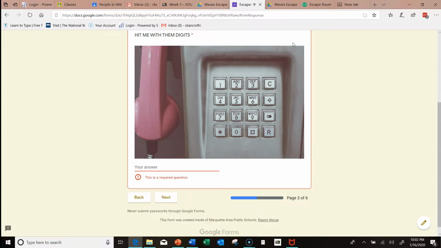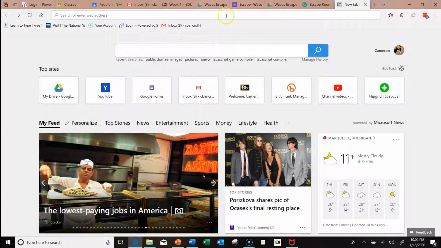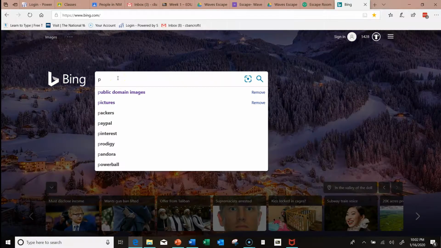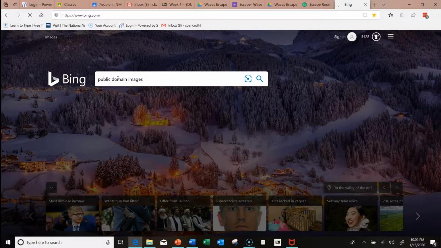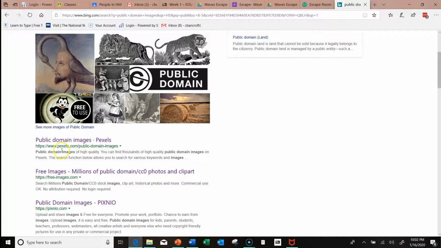So I'm going to show you the website that I mostly use. You can go to any search engine you'd like. I'm still in caps here. And you just type in public domain images. And there's a lot of them out there. I really like this website here, this Pexels.